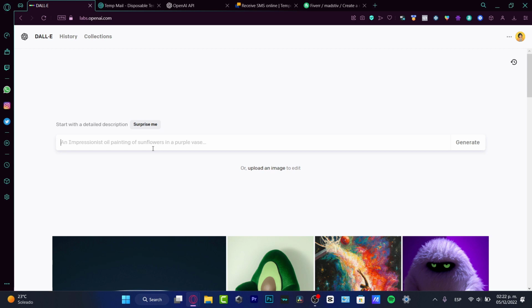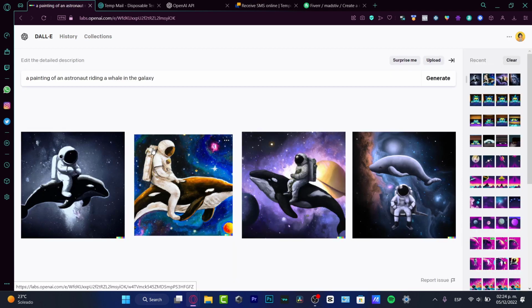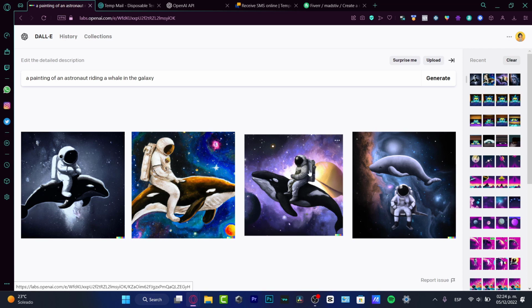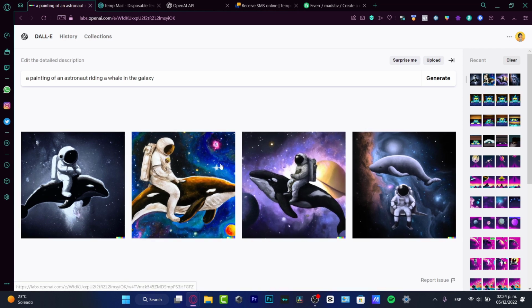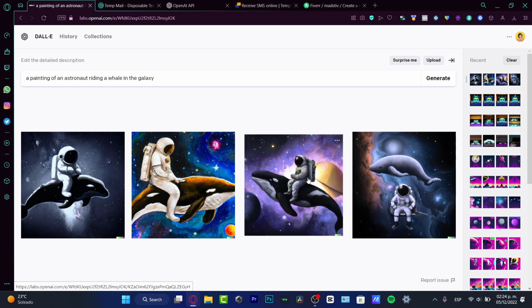So I want to create something like a painting of an astronaut riding a whale in the galaxy. Alright, so here we do have the different options. I think I love the third option. It's looking really great. As you can see, there are four variations of what we've just told the application to create. But let's say, for example, that you love this one, but you want to see more similar images, specifically speaking about this image.